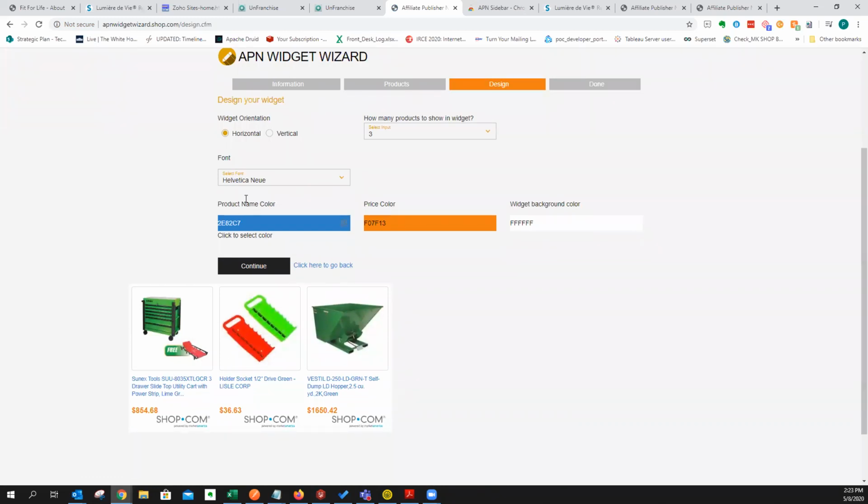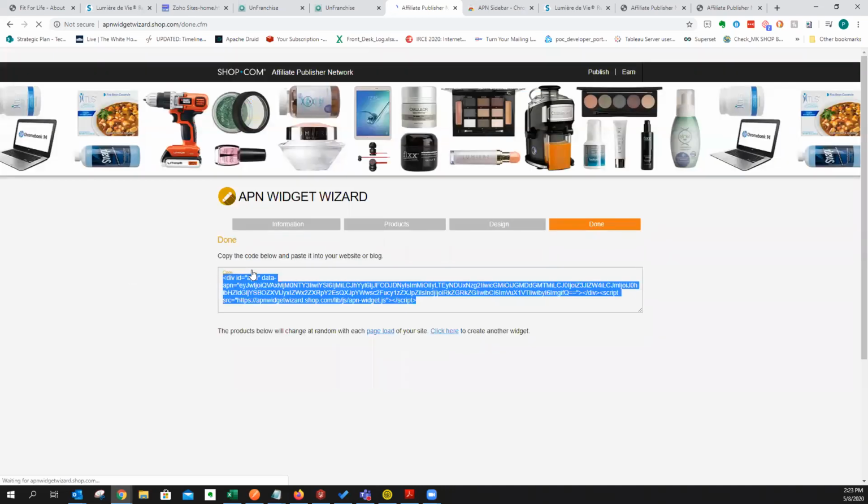For example, the product name, you can change the color. The pricing, you can change the color. And the background, here it's white, you can change the color. That way, if you wanted to do something that fit within the branding of your personal website a little better, you've got some options to do that. Otherwise, you would hit continue, and there's that snippet of code.